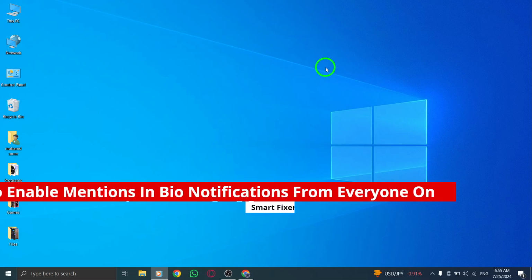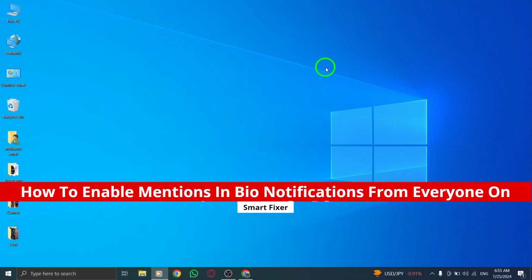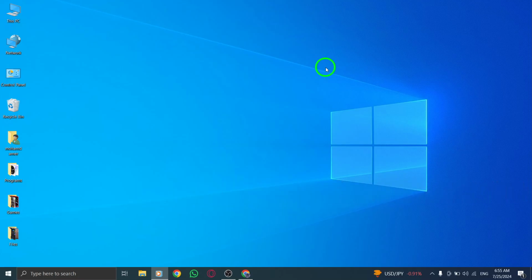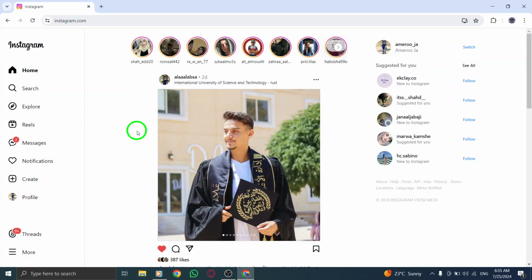Today we're diving into a handy new update for Instagram users on PC. We're going to show you how to enable mentions in your bio notifications from everyone. So, let's get started. First, open your Instagram account on your PC. Once you're logged in, you'll be ready to customize your notification settings.